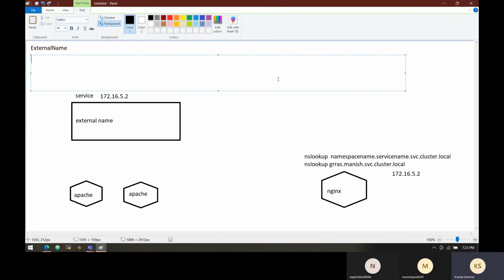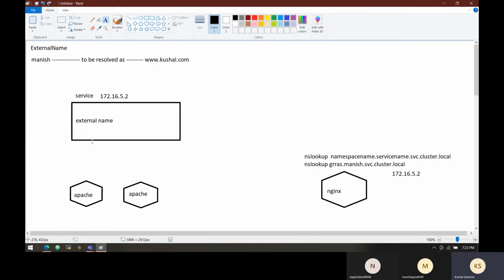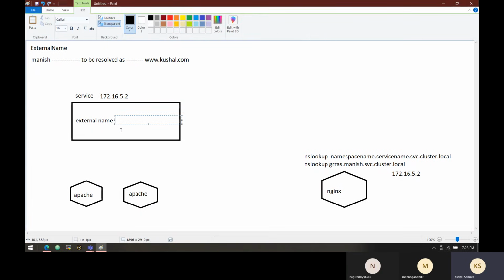let's say the service name is Manish. And I want this service to be resolved as www.google.com or some of my different domain, www.kushal.com. Clear? So I will use external name, and in the external name I will write www.kushal.com.